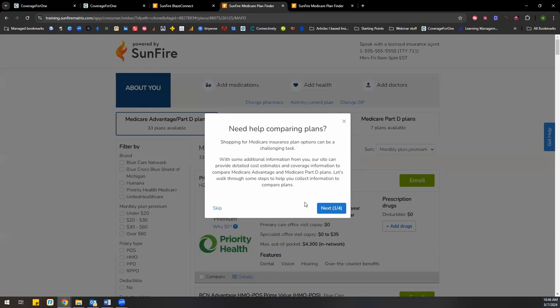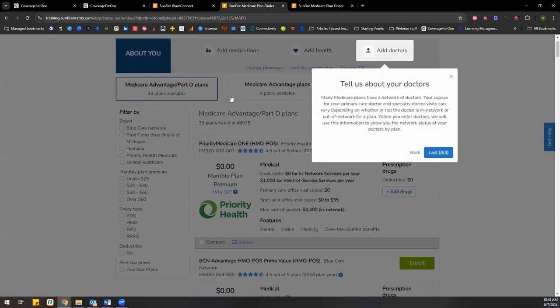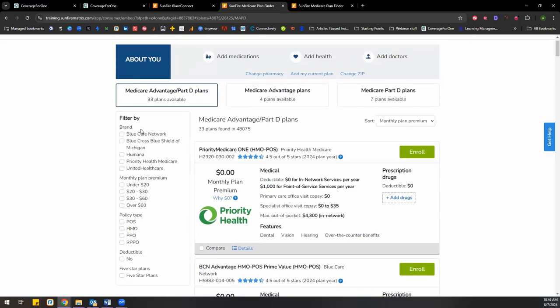I like that it walks my clients through too. So if you need help, it'll prompt you again, like, hey, it's probably a good idea to put in these things so we can get a more accurate plan for you. Once they click through all these, then they can do just like you were doing. They can filter by brand, premium, policy type, all that jazz. All the same information is right here.